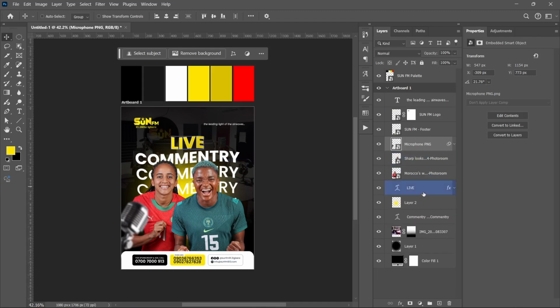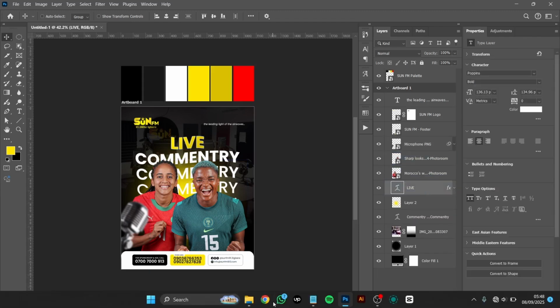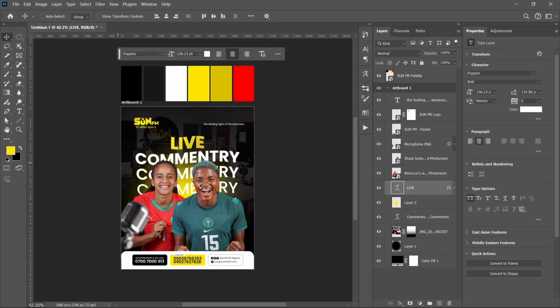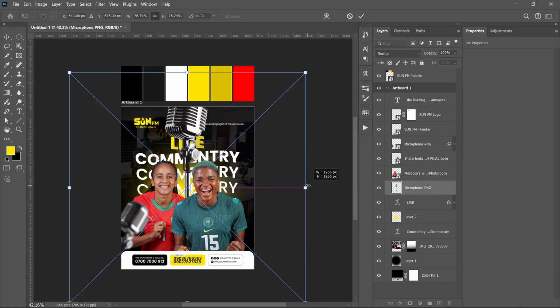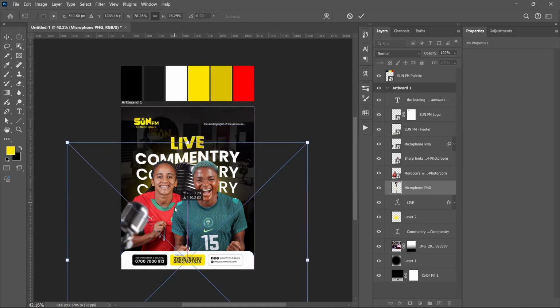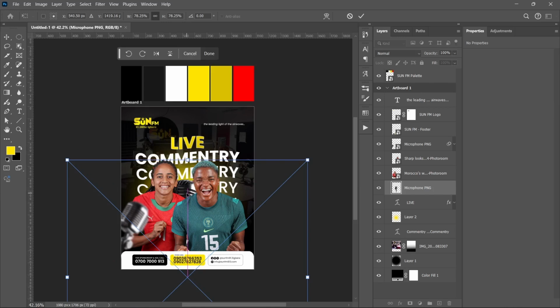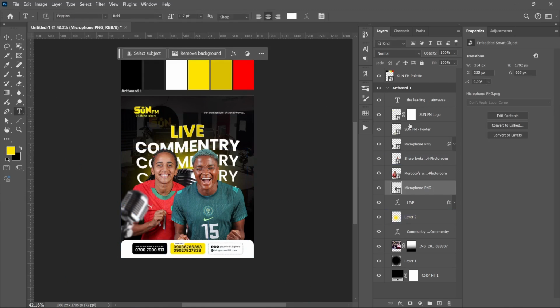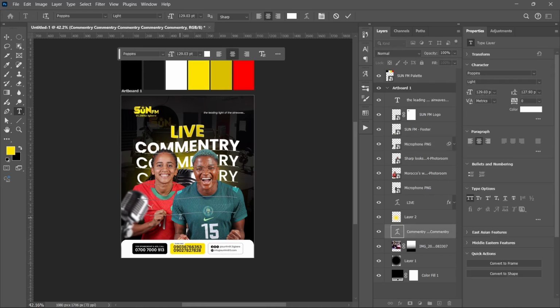Then I'll go behind them, and I'll bring in the same microphone again. This time around I increase the size. You can see what I just did. I've increased the size like mad, and I'll just place it like that behind them. Okay, then I'm now going to write text. The text I write to be WAFCON.